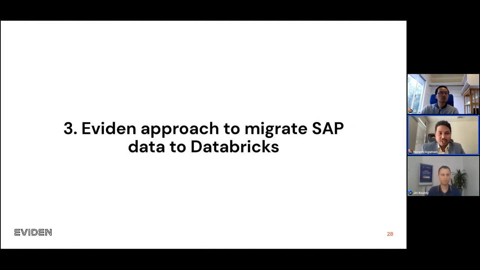Eviden has an extensive SAP and cloud data platform experience with multiple successful implementations. With that, we have developed a solution to accelerate the migration from SAP data to cloud data platforms, which potentially allows customers to save between 20 to 40% of time and money depending on the size of their SAP platform. Today, I'm going to walk you through the reference architecture and a quick demonstration of our SAP Accelerator.